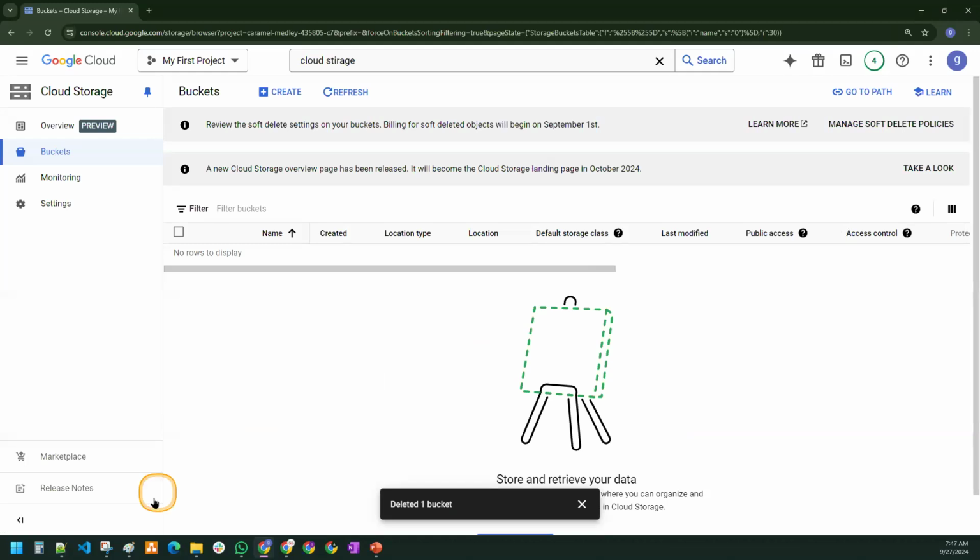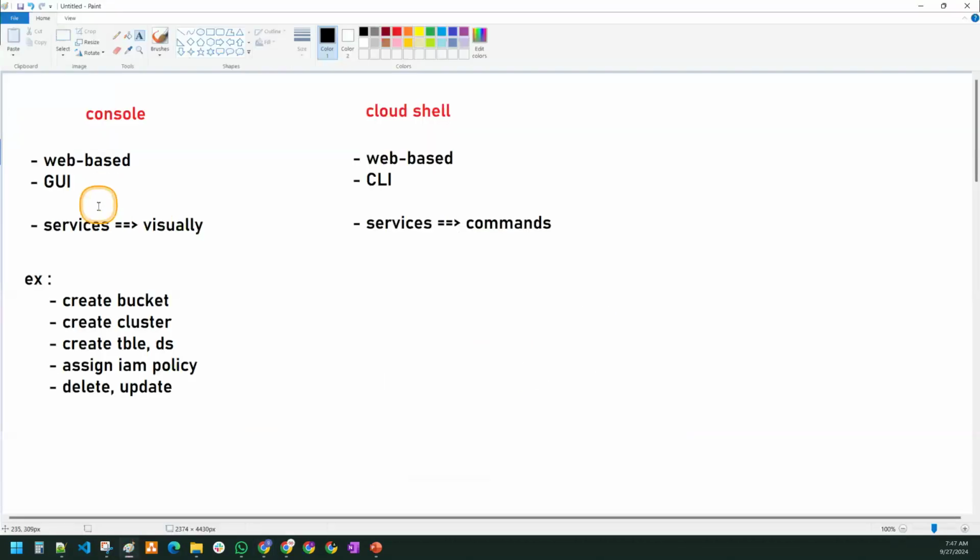That is the reason we call it a graphical user interface to interact with the GCP services visually. A console is a web-based graphical user interface to interact with the GCP services visually. Okay, hope that is clear.